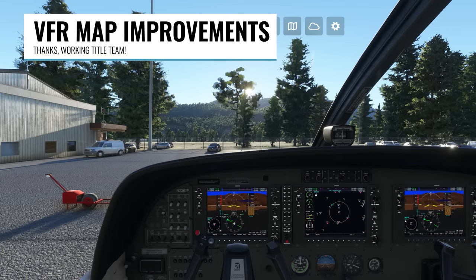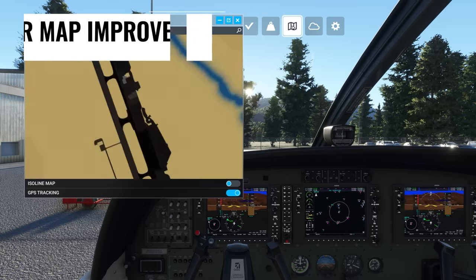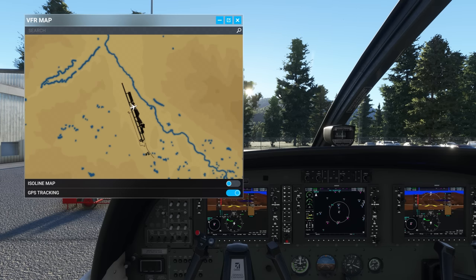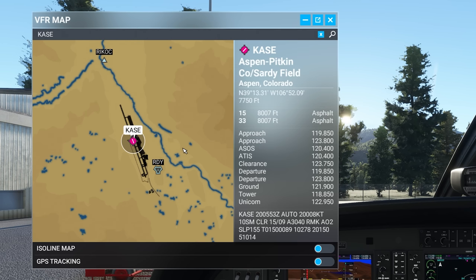Last but not least, we're going to look at an improvement that is not on the NXi itself, but was done by the Working Title team, and those are improvements to the VFR map. You can use the new search box at the top or click on any waypoint to get detailed information about it. So in this case, I've clicked on this airport. You can see the runway information and the elevation. You can see the associated frequencies. And at the bottom, we can see a METAR that happens to be available here.